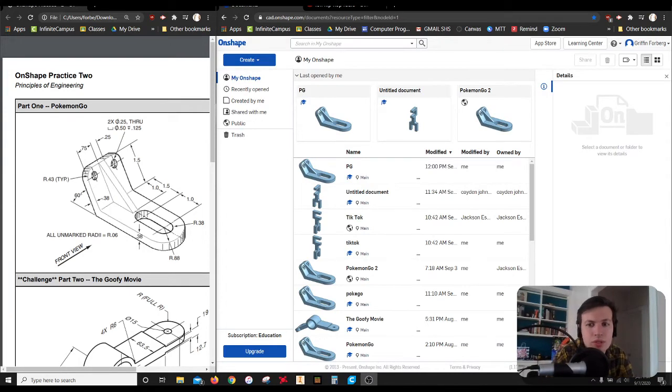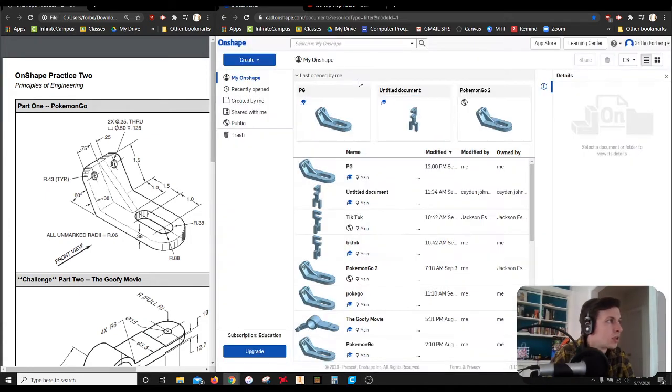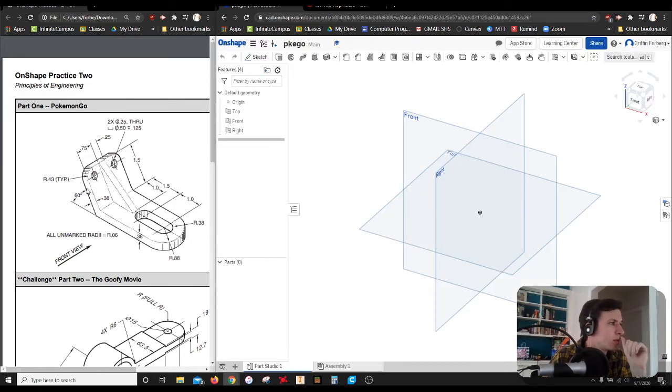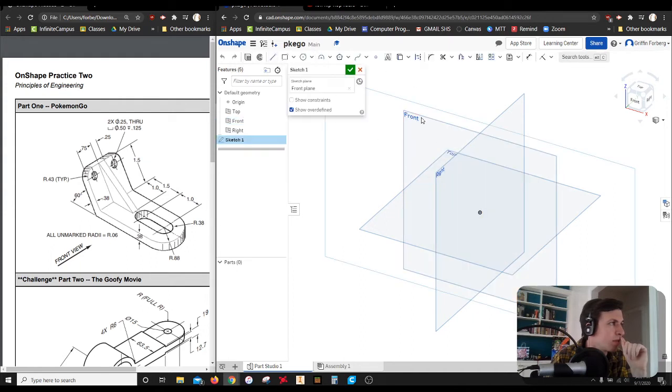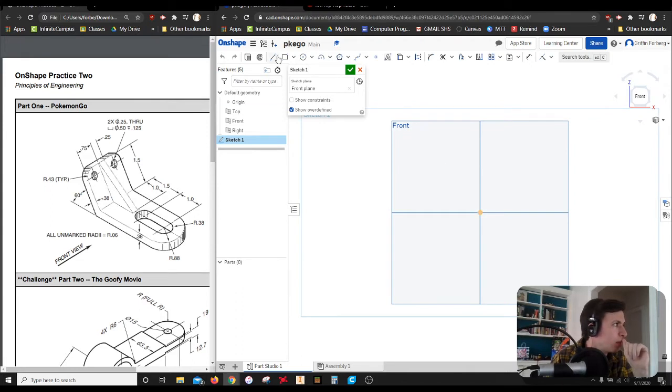Hello, future engineers, and let's take a look at creating PokemonGO from OnShape Practice 2 inside of OnShape. So I am going to create a new file, and the first thing that I'm going to do is draw this hockey stick shape. I'm going to try and do as few sketches as possible and draw this hockey stick shape on this front view. I'll right click so I can view normal to the plane.